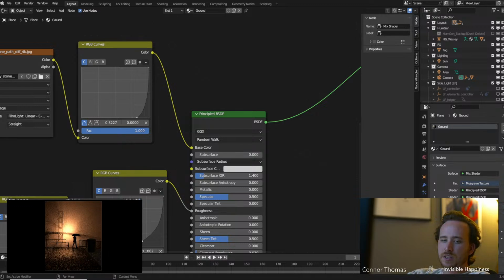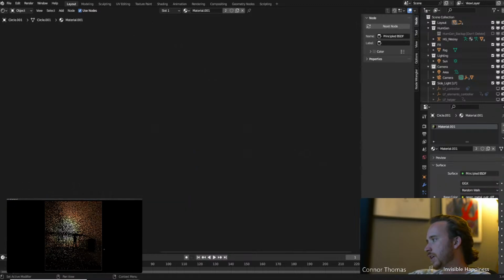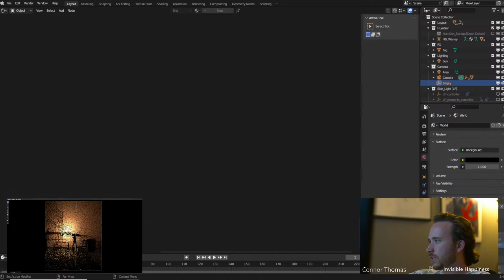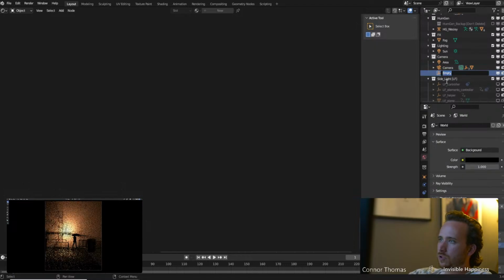I do feel like it's empty over here. I mean, we can always just duplicate this trash can. That way there's something. Okay, and then let's see. One more thing. We're gonna add in an empty for our camera. Oh yeah, we'll just call this focus.